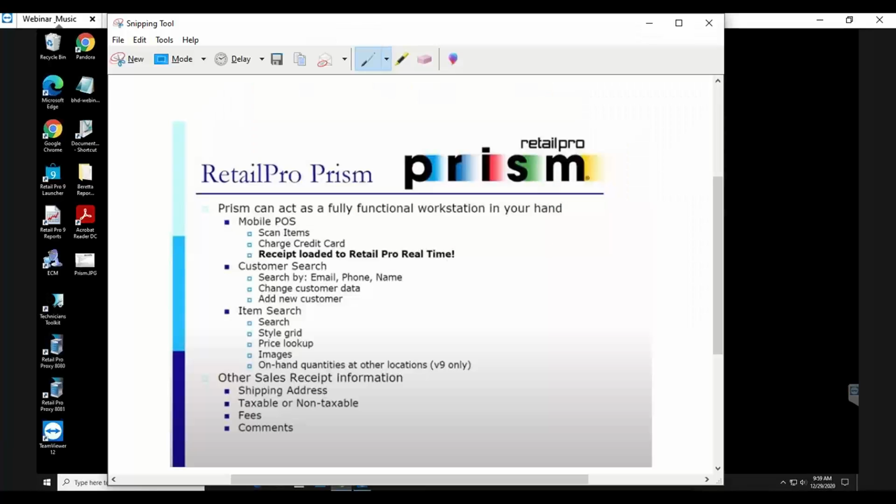I'm with Big Hairy Dog, and today we're going to be talking about mobile POS, specifically in regards to Prism. If you've joined previous mobile POS webinars, you're going to know that Prism is what we call a fully functional mobile workstation. I'm going to talk about that in a little bit here.